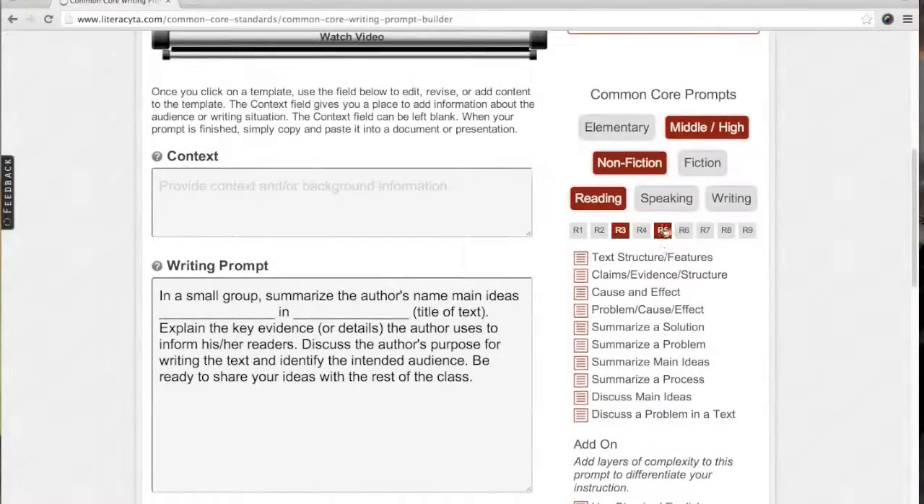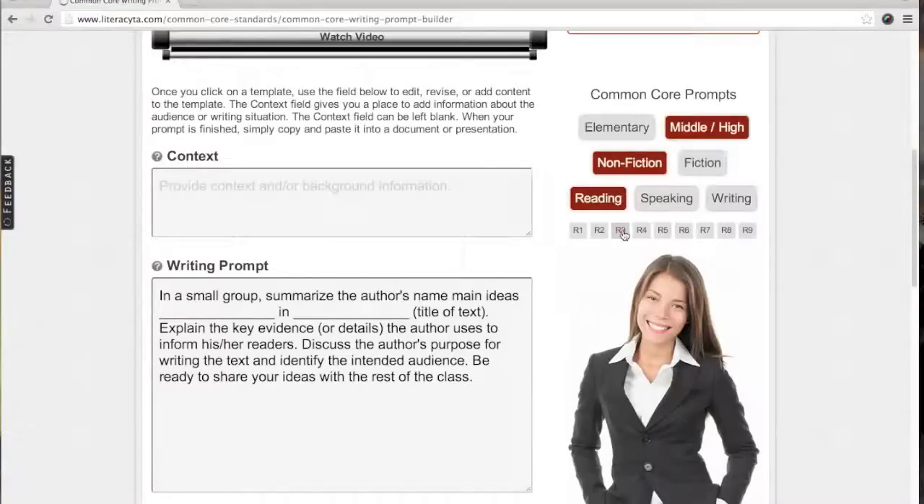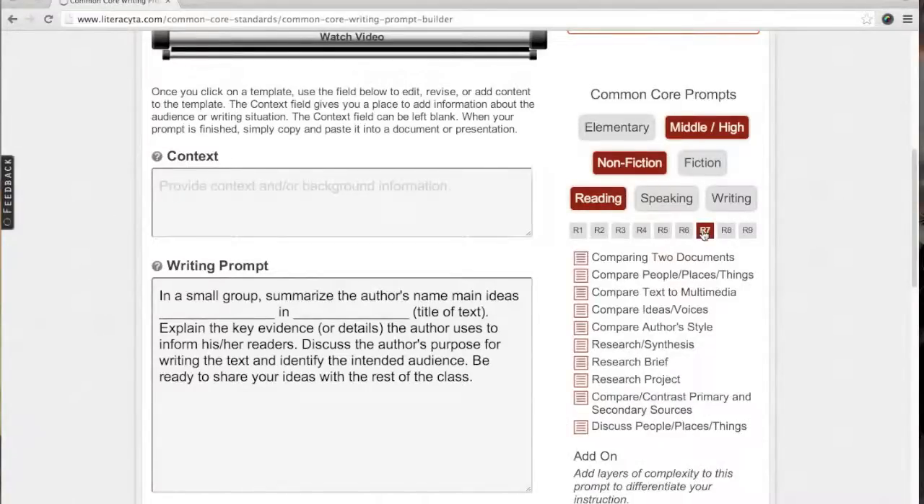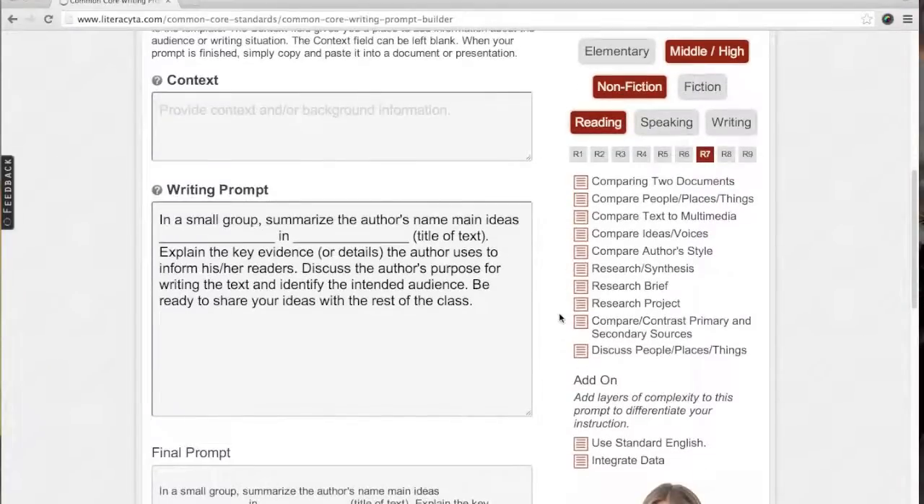So I'm going to go ahead and uncheck 5, and I'm going to uncheck 3, and I shouldn't see any prompts. No templates. R7. Look at it. What do you think R7 is about based on the titles? Comparing two documents, comparing people, comparing ideas, more than one source or more than one idea in a text. So compare and contrast, so that's what R7 is about.